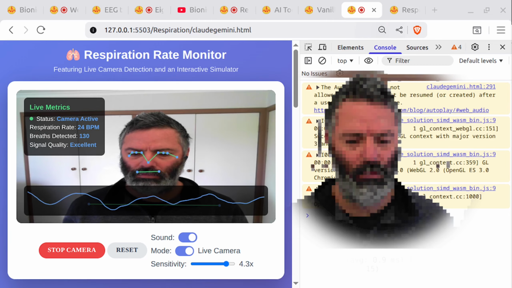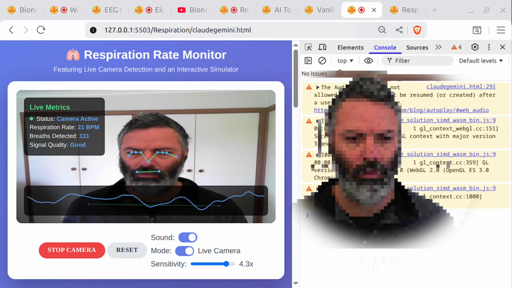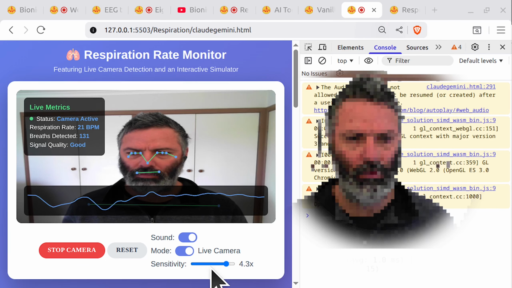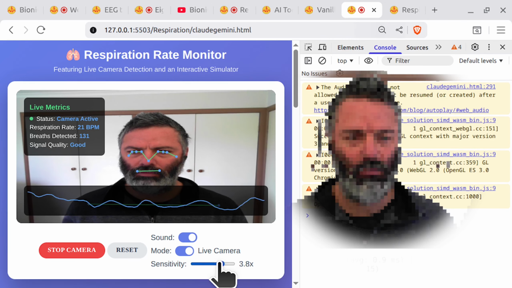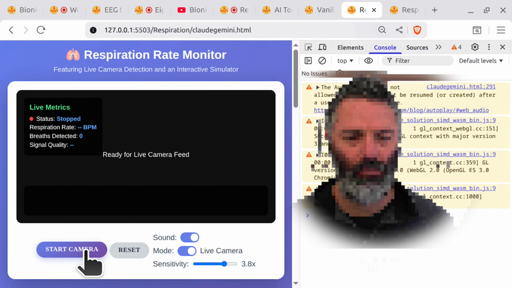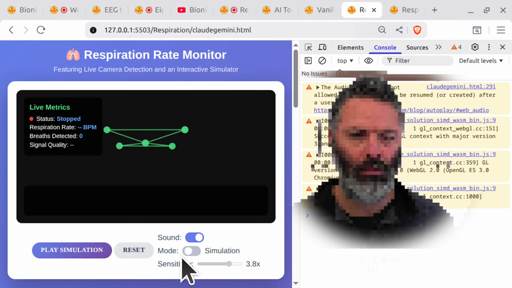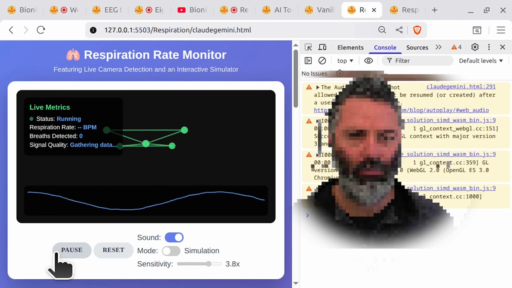No, it's a respiration rate monitor. It uses your webcam and a machine learning model to count your breaths per minute. See, there are two modes, simulation mode and live camera. Simulation mode. Is that for people who are too busy to breathe for themselves? Sorry, can't breathe right now. I'm in a meeting. Run the simulation for me.